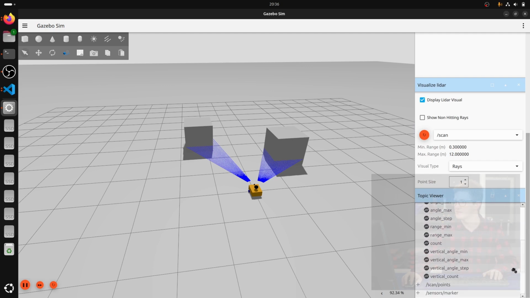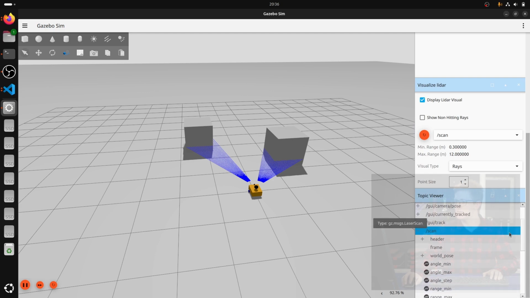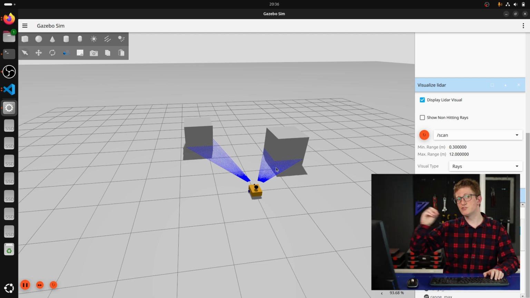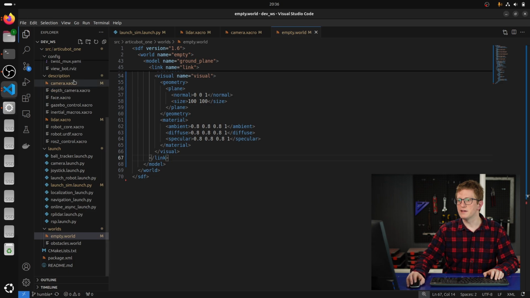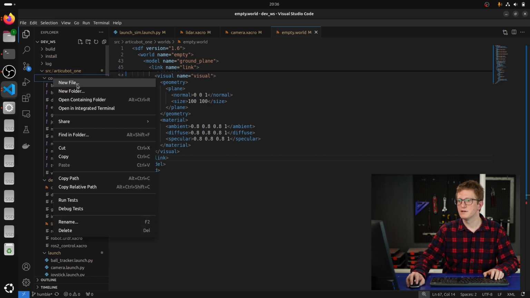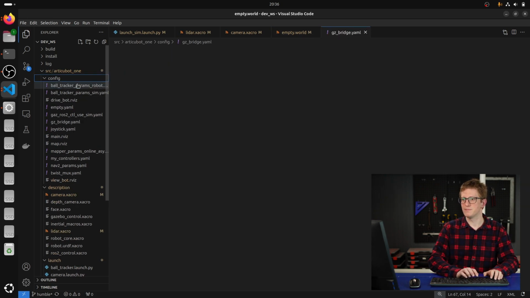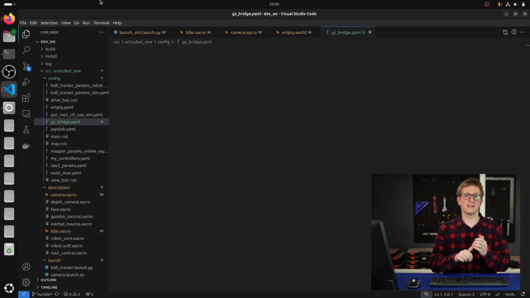So we can see that's the content that's going to be in this scan topic. To see this data in RViz, we need to bridge the topics over to ROS. I'll create a new YAML file in our config directory and call it gz_bridge.yaml. And for each topic, we're going to need to tell it the ROS topic name, the Gazebo topic name, the ROS topic type, the Gazebo topic type, and which direction the data is going. Is it ROS to Gazebo or Gazebo to ROS?